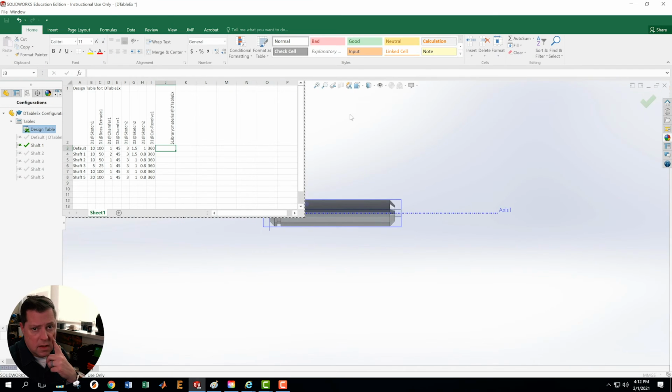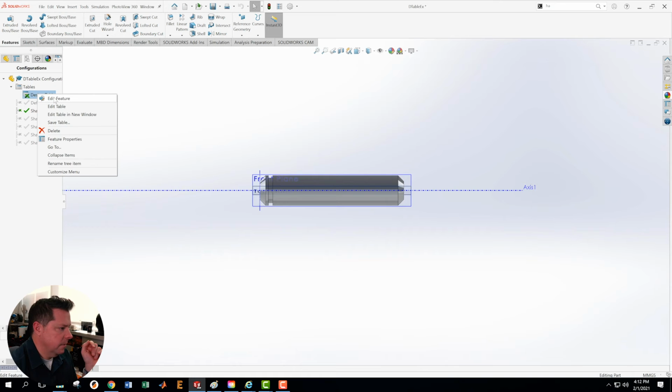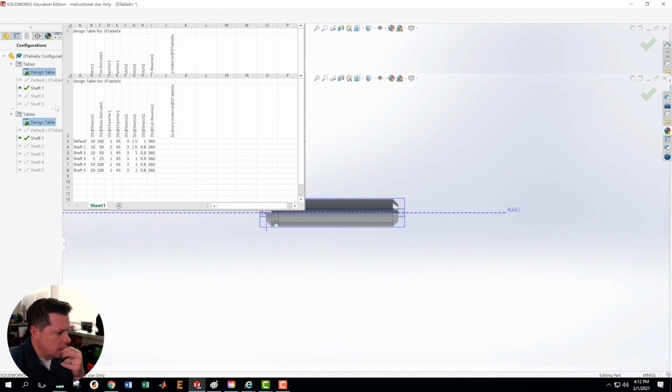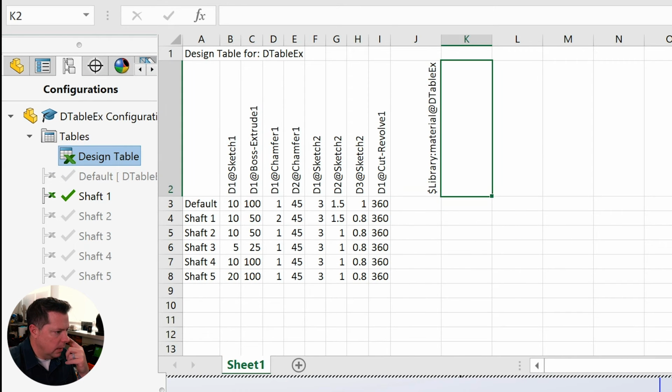If I click out of this, then I can come back into my design table and it will populate that entity. We're going to try that and see if that will work. I think it will work. Edit table. Updating design table.